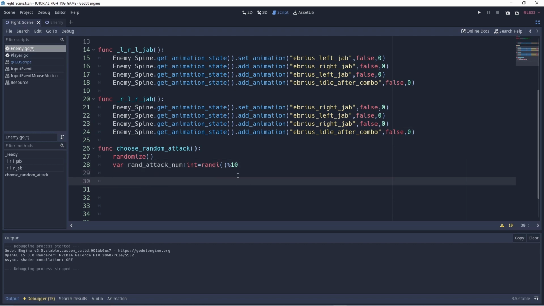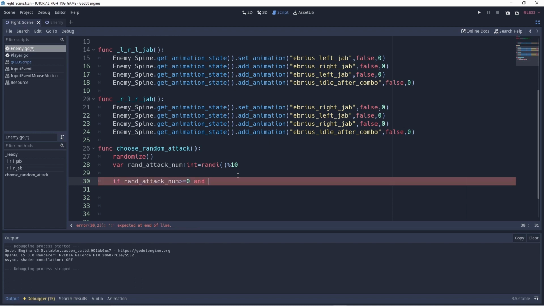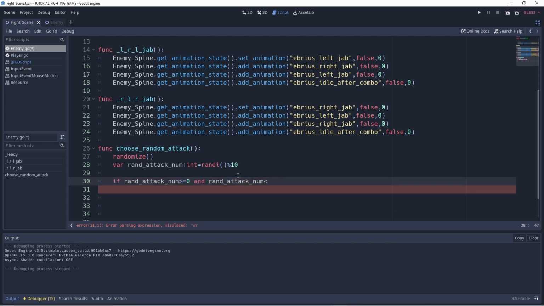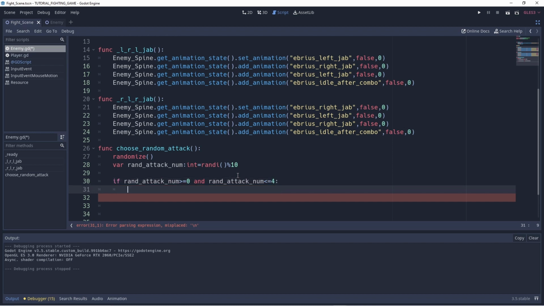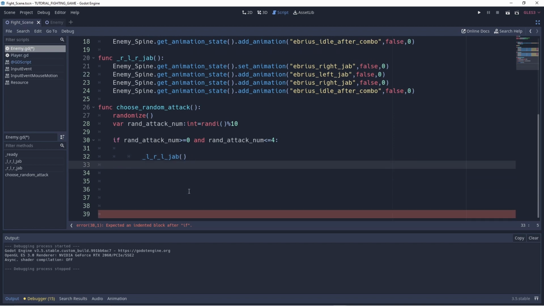So how do we set this? Very easy. We say if random attack number is bigger than or equal to 0, and random attack number is less than, we said 4, right? Less or equal to 4. So what happens? We play this function, okay? We play this function, but, okay?